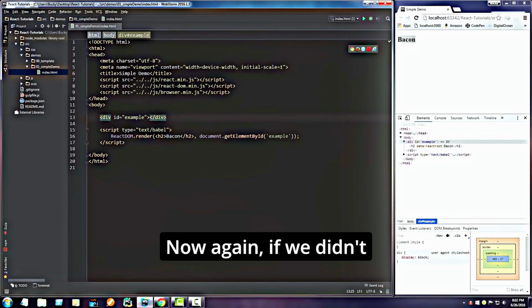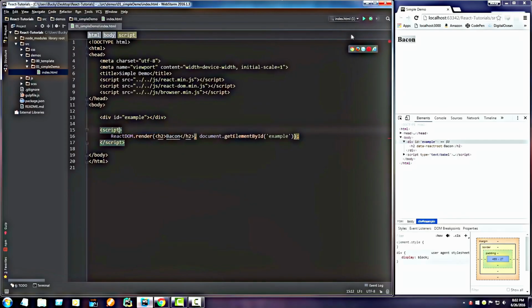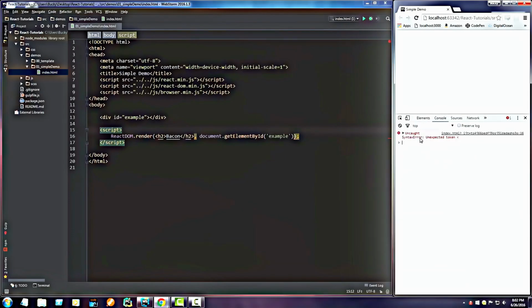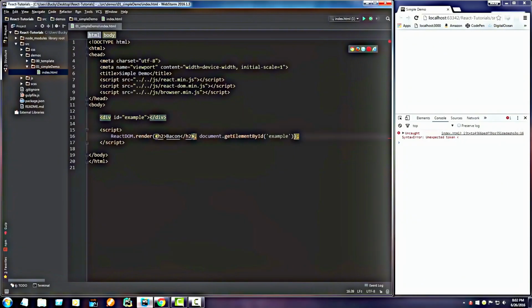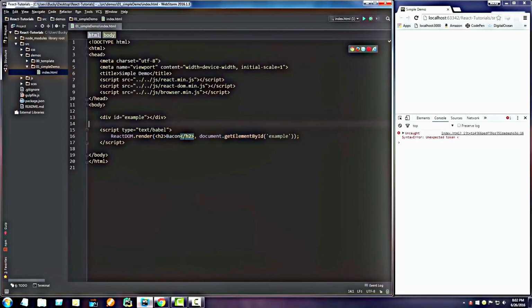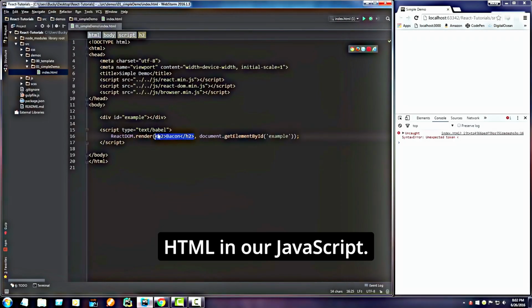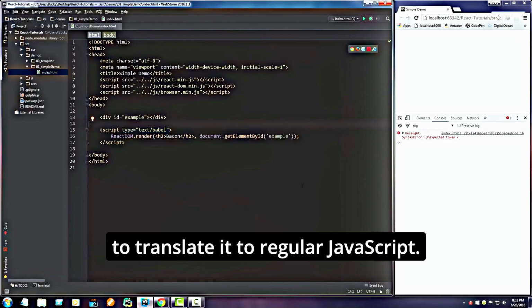Now, again, if we didn't include this line of code right here, then watch what happens whenever we try to run this. Actually, let me print out my console. It's going to say, whoa, what the heck is this? You see, it's freaking out because this isn't actually JavaScript. This is JSX. And again, it's just a lot easier whenever we can write HTML in our JavaScript. So that's why we need to include this to translate it to regular JavaScript.